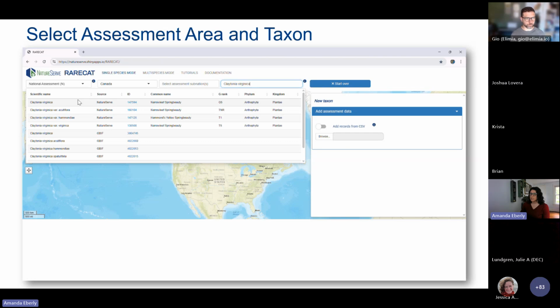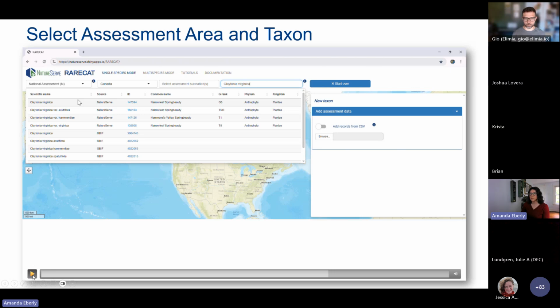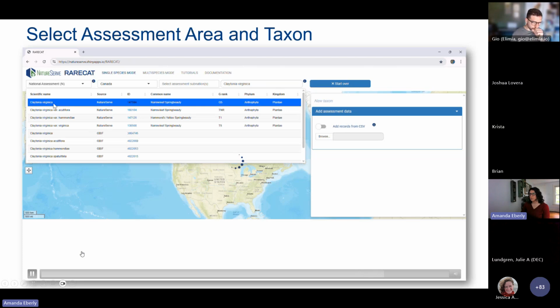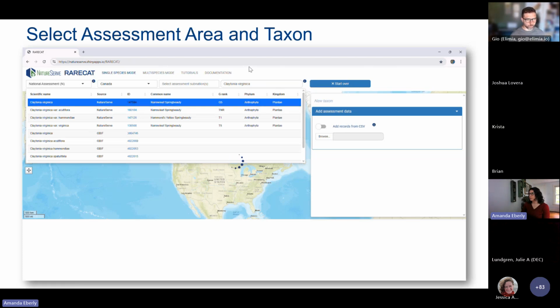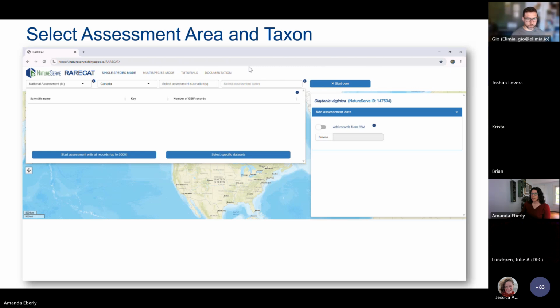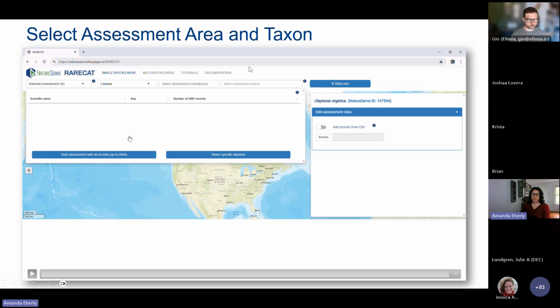And if you select data at the species level, it will also pull in associated infraspecific taxa for that species. And so in this case, I'm selecting the full species record from NatureServe. And then I get to the next prompt.